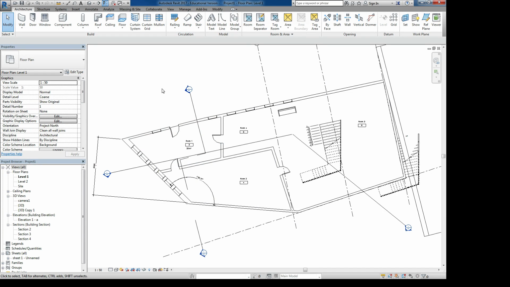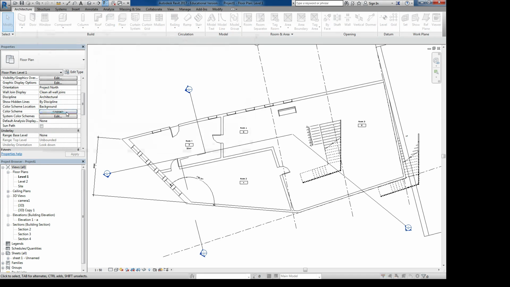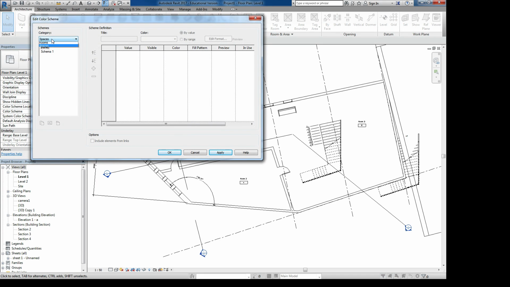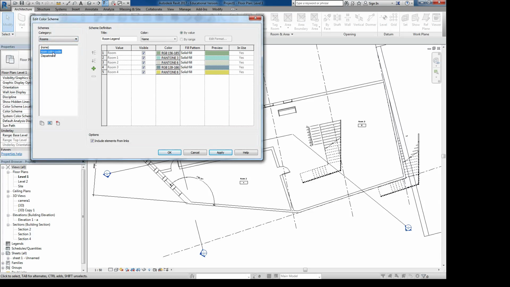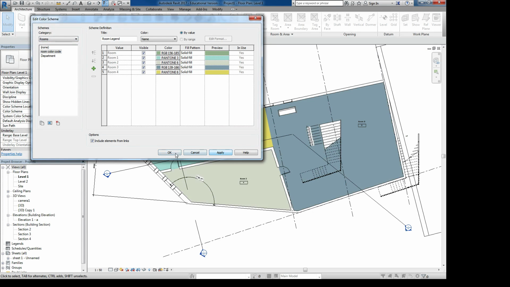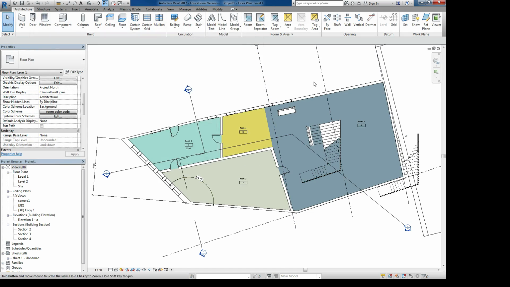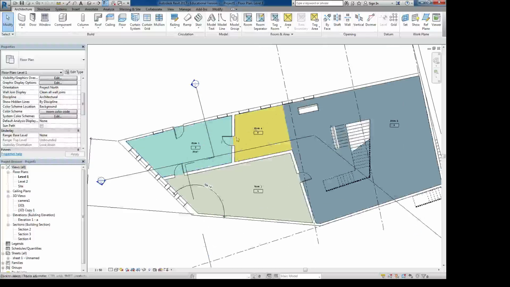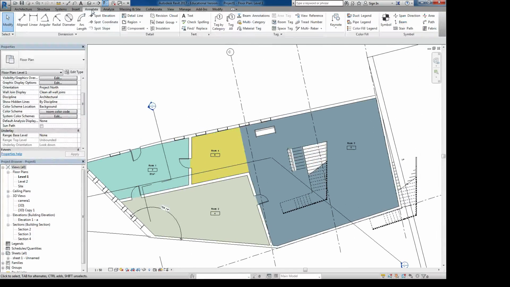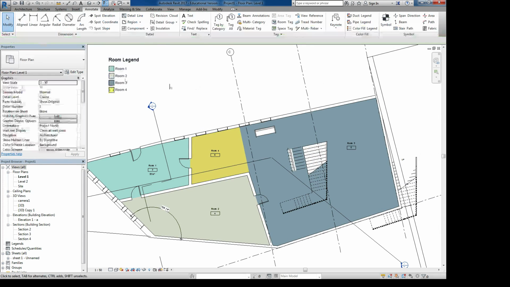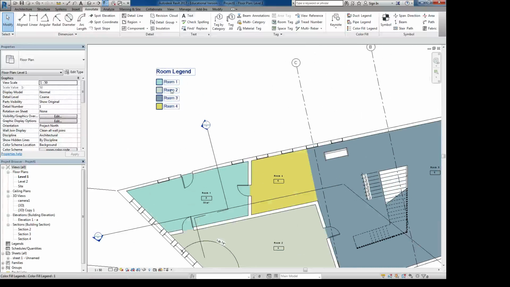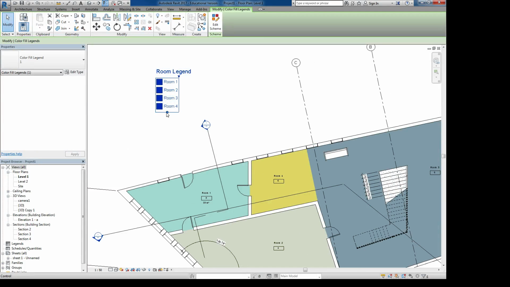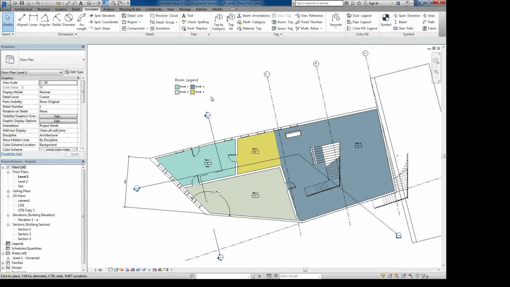When nothing is selected under View Properties, you can go to your color scheme, select your rooms, go to Room Color Code and just say Apply, and now you can see the color codes showing up. Then you can go back to your Annotate tool, and from this color fill you can get a color fill legend and just put it there. So now you have a legend that shows each of the rooms and each of the colors.